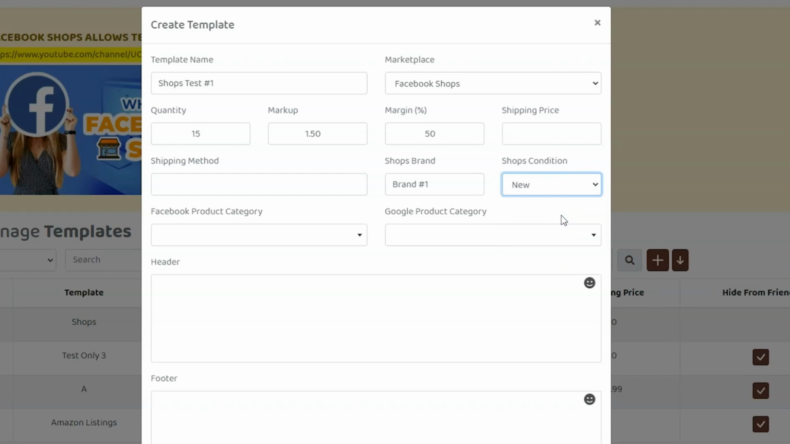Condition, new, refurbished, or used, all of these are allowed by Facebook shops. And lastly, these two categories are extremely important. So Facebook goes off of 2 categories, the Facebook product category and the Google product category. So you want to set your Facebook product category for a template. Now you can leave this empty and the template will just not populate this in your product.